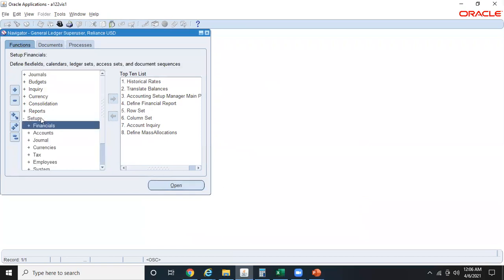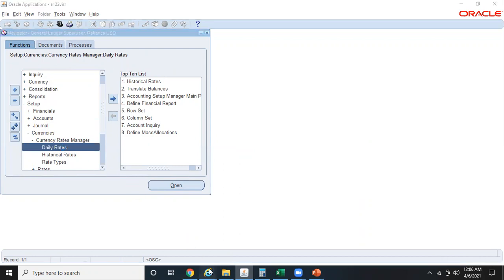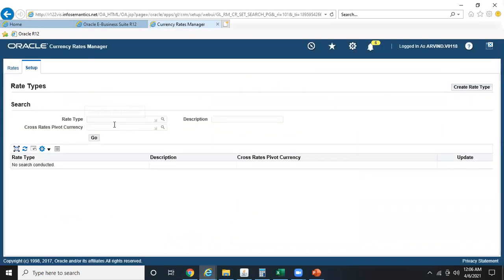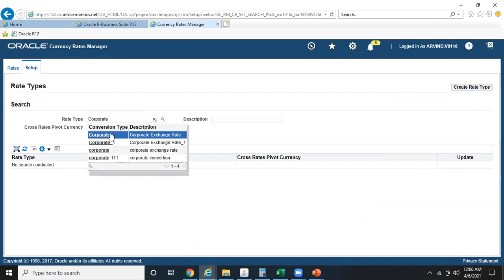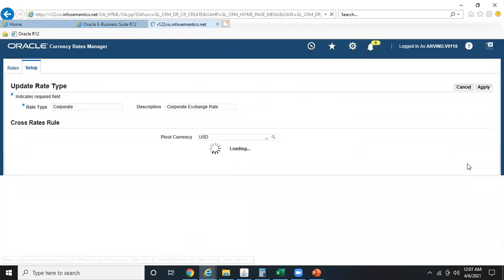Okay, go to setup, currencies, currency rates manager, and go to this daily rates. Click on the setup. So pick up any conversion rate type. Let me pick up a conversion rate type of corporate. Under corporate, I just click on update.